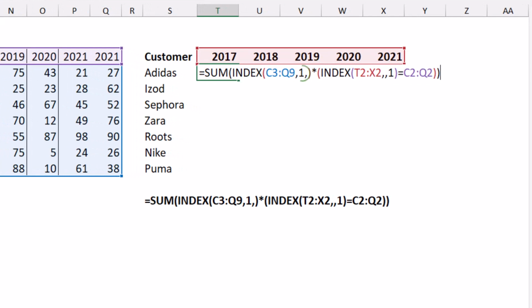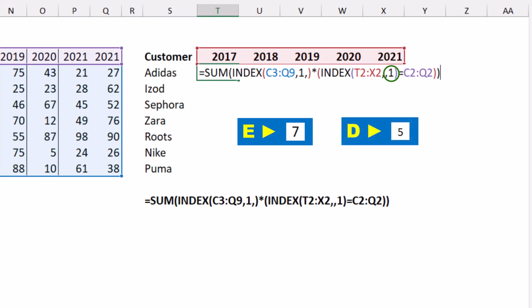For the first index function, I want to change this number as I go down from 1 to 7. Isn't that the variable I created and I named it E? For the second index function, I want this one to change to 2, to 3, to 4, to 5. So I'll be creating an array consisting of 7 rows and 5 columns. I'll be creating an array consisting of the variable E for the rows and the variable D for the columns.